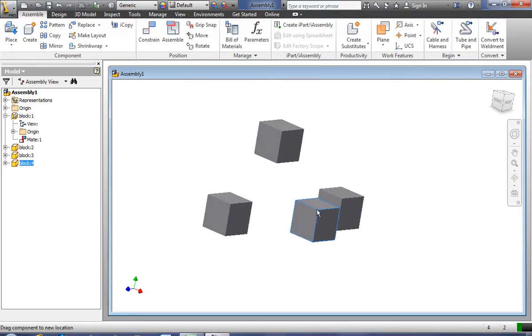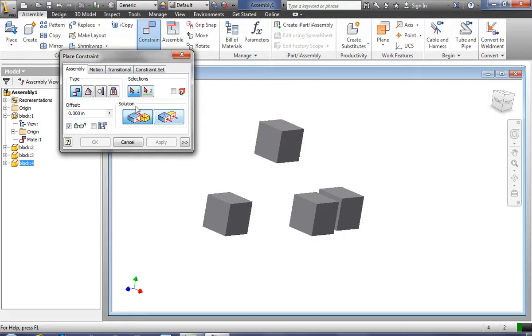Now, I'm not done because obviously I can still move this part. So what I'm going to do now is I'm going to use what's called a flush constraint. So we come up here to constraint. Flush constraint is the one next to it. And what flush does, if you look at the two arrows, it takes two faces and lines them up so they're on the same plane, so that they're lined up. It doesn't put it face to face, but it puts the faces on the same plane.